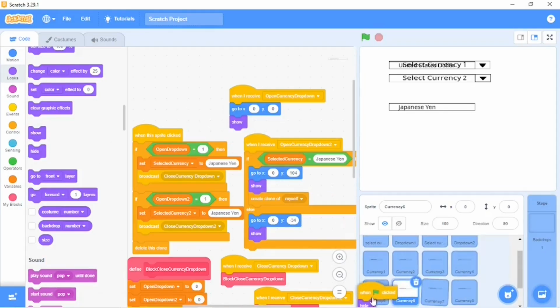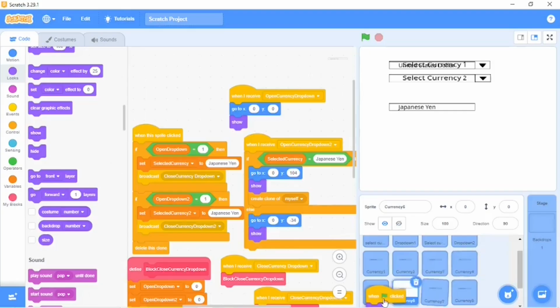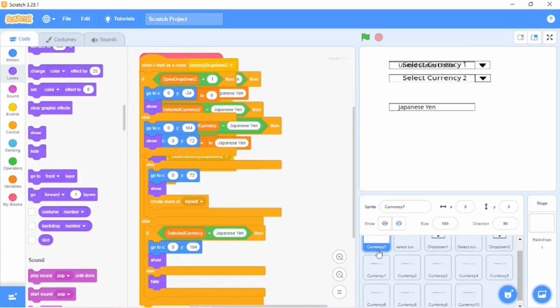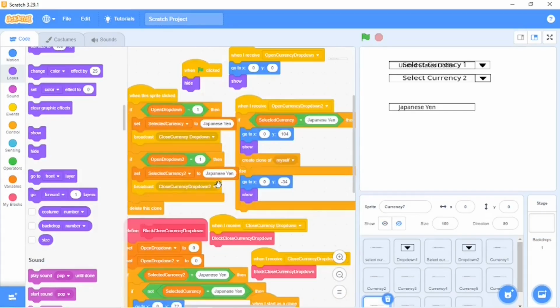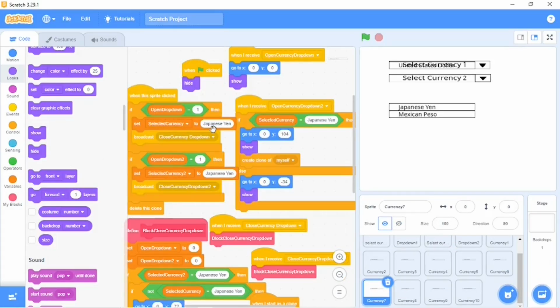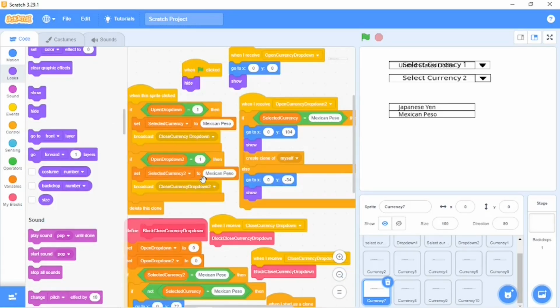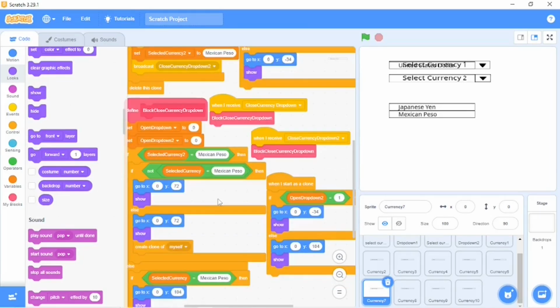Okay, so let's do it in currency 7. Now all the code is here. Now the changes. Currency 7 is Mexican peso, so let's change the name to Mexican peso. Now the changes in the position.